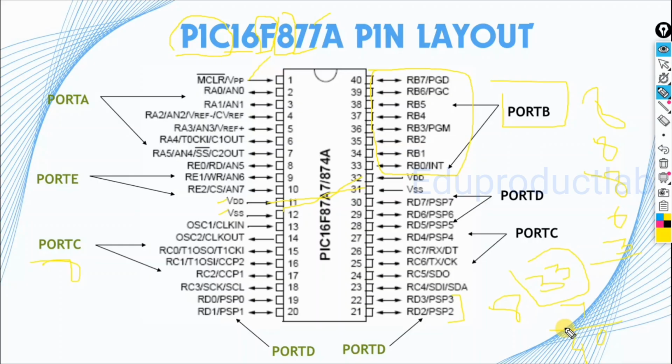Communication interfaces: UART, SPI, and I2C. These protocols allow communication with LEDs, EEPROM, Bluetooth modules, Wi-Fi modules, GSM modules, and LCDs.